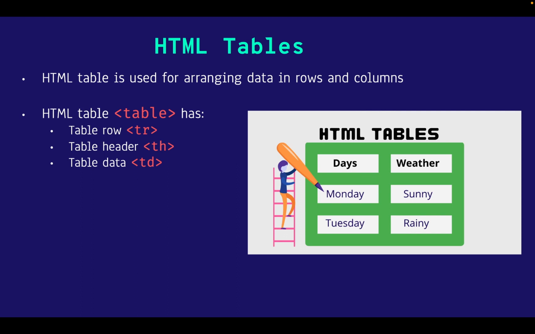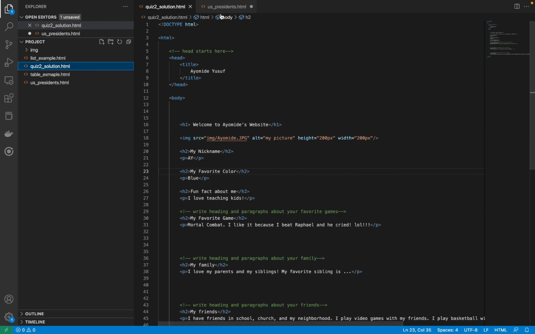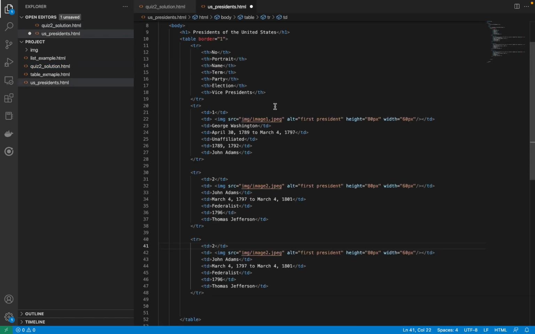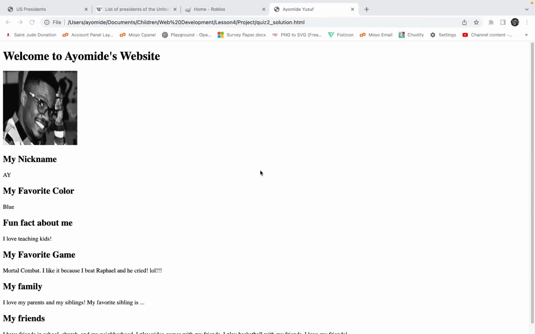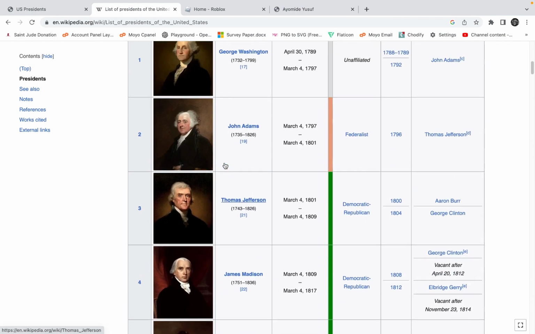Hope you guys had fun with the last video where we used table to make cool stuff, right? So before we continue, I want us to review the code exercise that I gave you guys last week. Last week we used table to list presidents in the United States, just like we have it right here in the Wikipedia page.